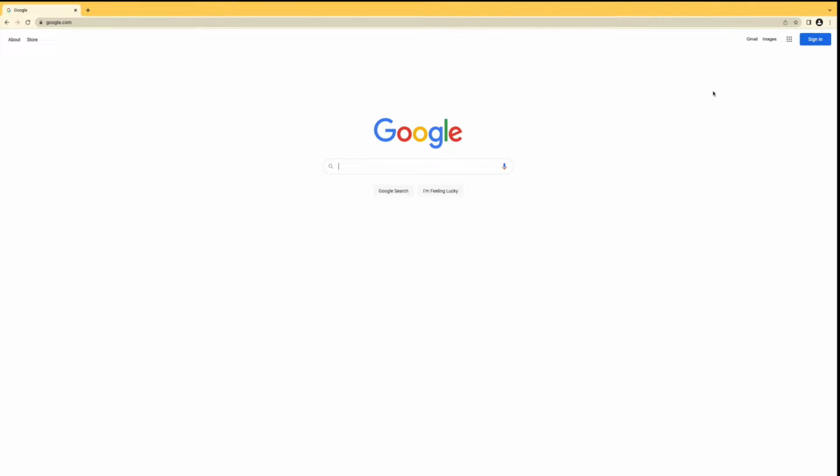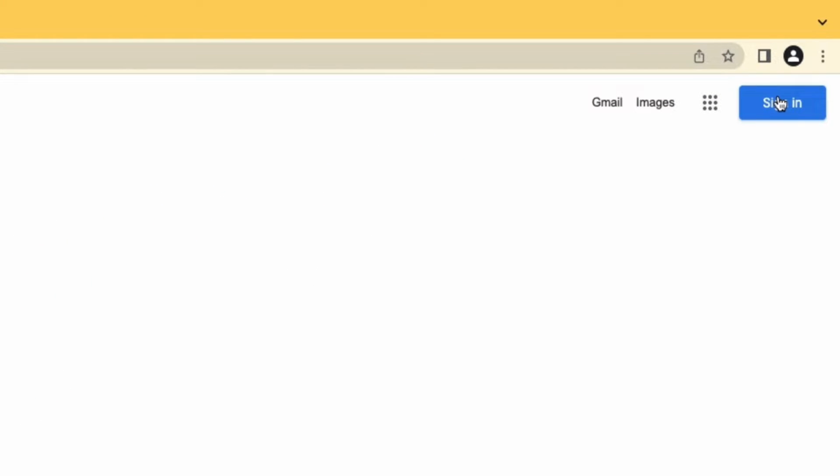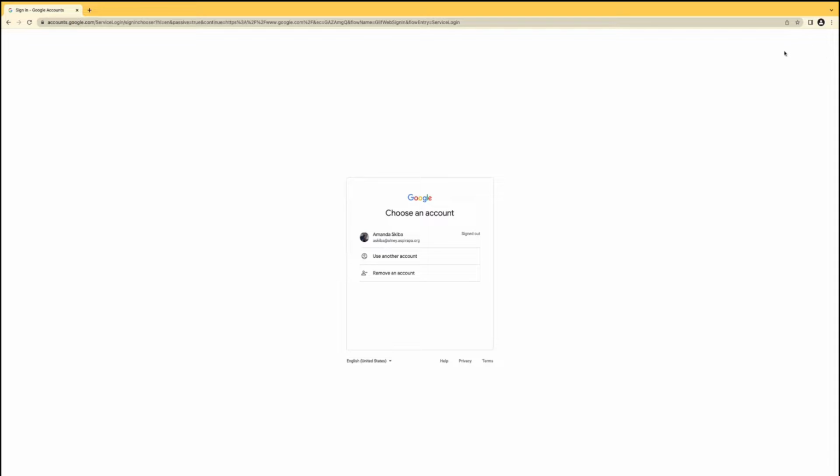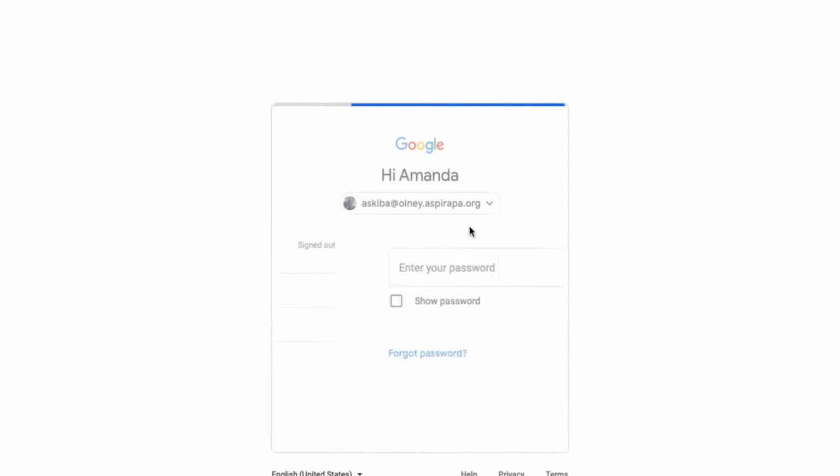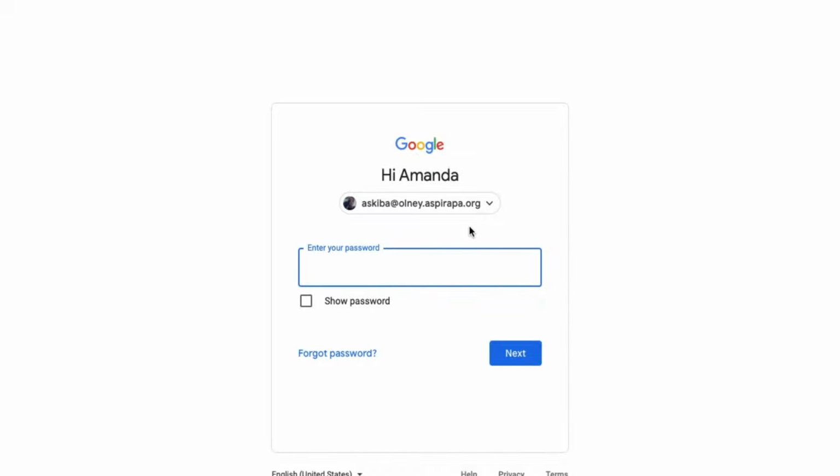Google Docs tutorial. We're going to start by logging in to your account on the top right-hand corner of your browser. Type in or select your student email, and once you've done that, type in the password that you chose.